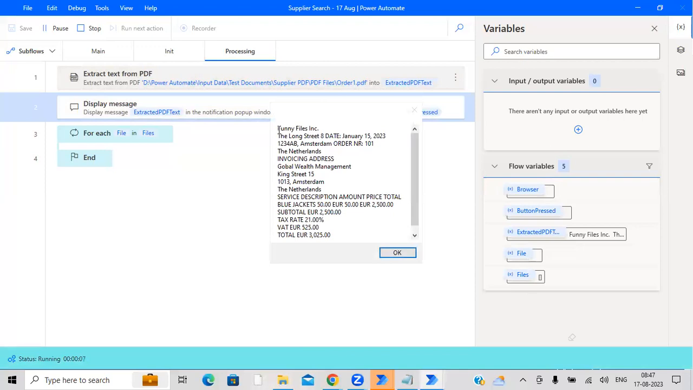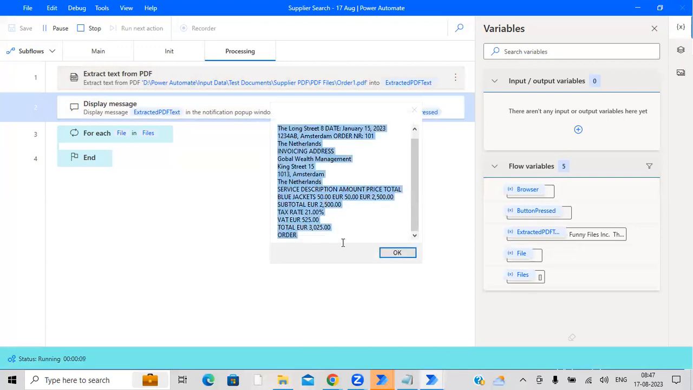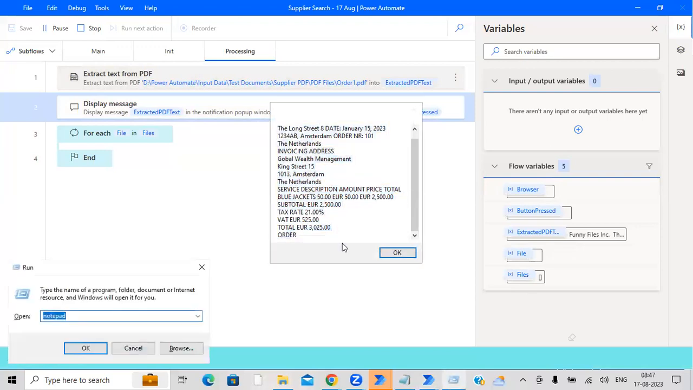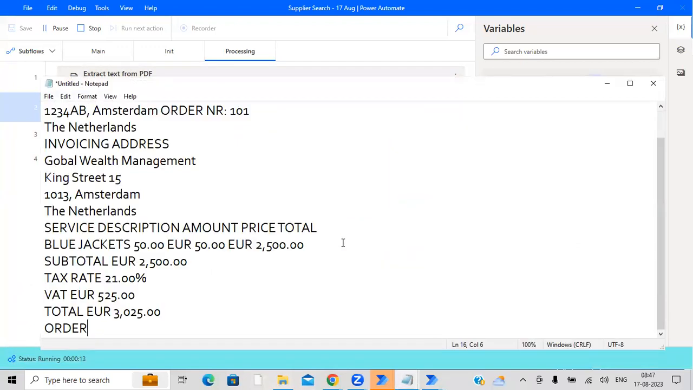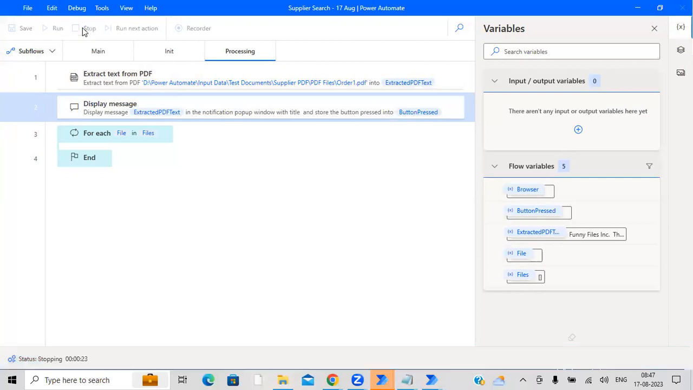Now it will give this output, right? This output, and take it into the notepad. And what value do we have to capture? We have to capture this 101. So how do we capture this 101? By using the crop text, right? So stop.